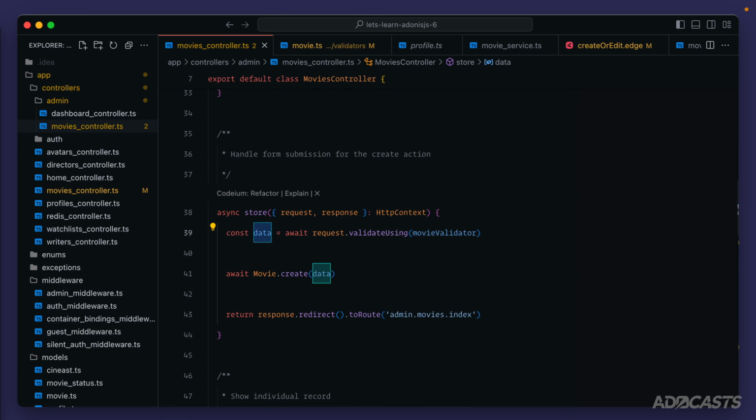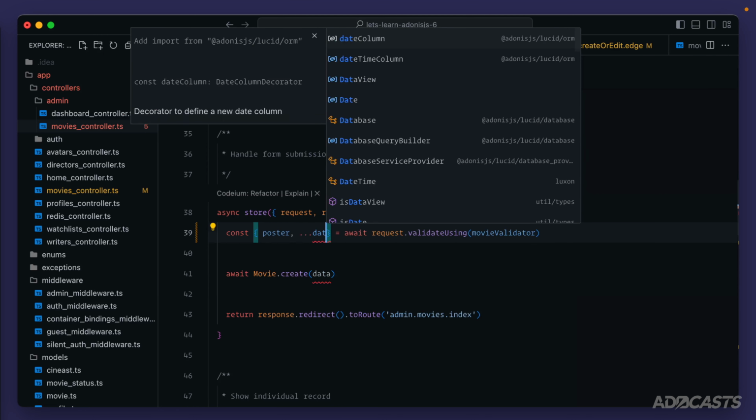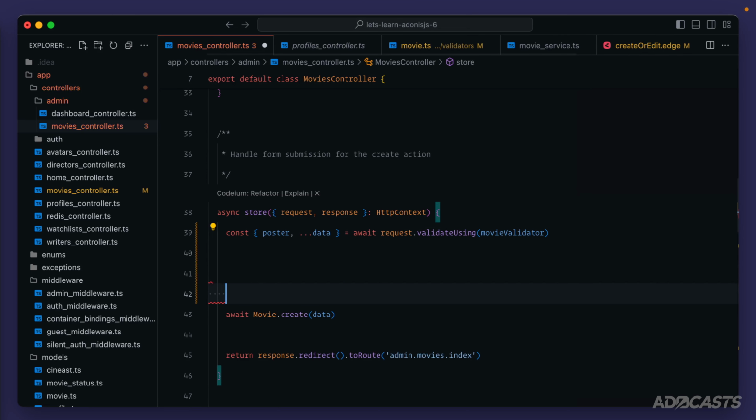So within our store here, really all that we care about for uploading is the poster itself. We don't care about the poster URL at this point because we don't actually afford the user the ability to manually specify a poster URL themselves, but rather that's a property that we use after the actual upload is done. So we'll take our poster out of the validated data and we can spread everything else into data. And then we can do an if check.